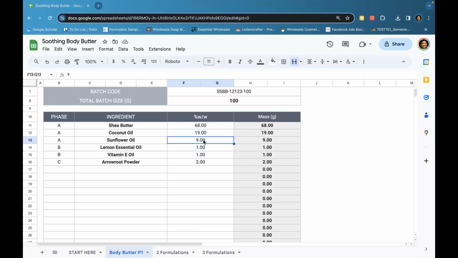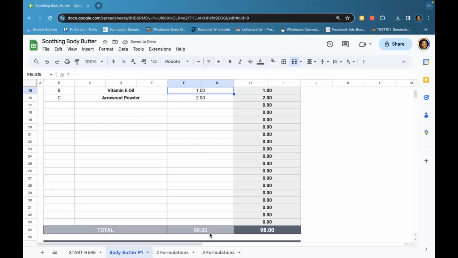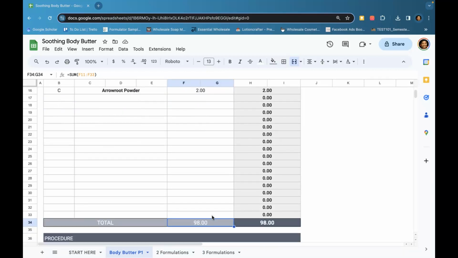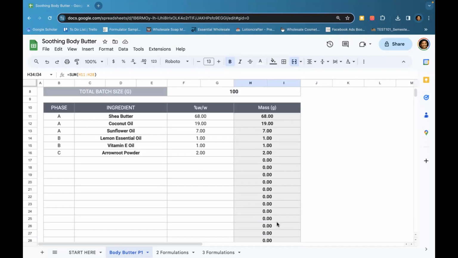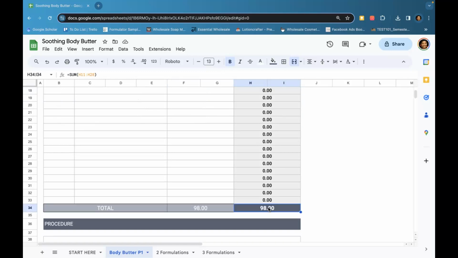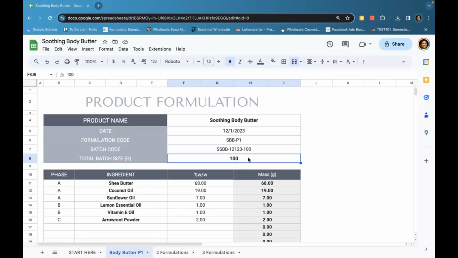So let's say hypothetically that I accidentally put 7 instead of 9 for sunflower oil. You will see that the percentage is 98, and that is telling you that there's a 2% that you're not factoring in, and you're going to need to do that. Similarly, you need to check that your total mass is equal to your batch size. So right now the total mass is 98, but you want to make a batch size of 100 grams. It's telling you that there is 2 grams that have not been accounted for, and of course that is because of the issue with sunflower oil.